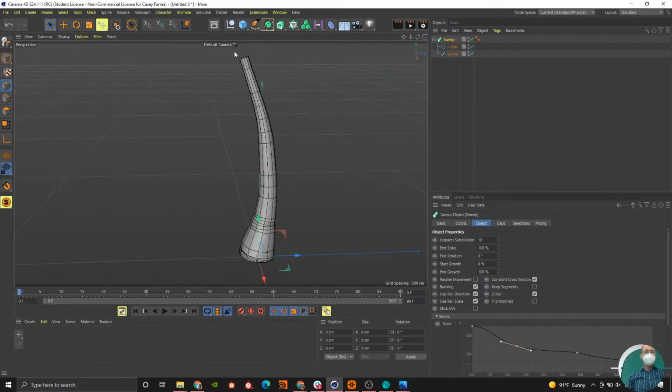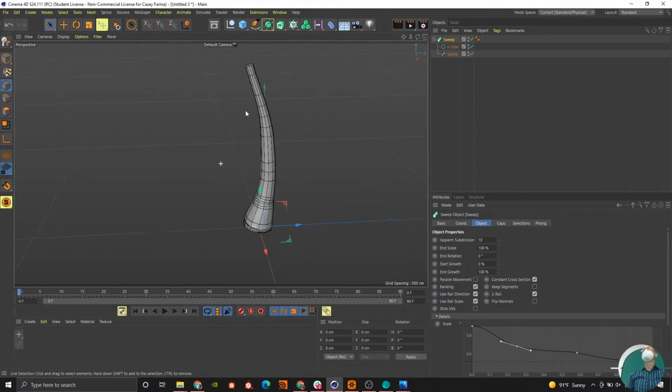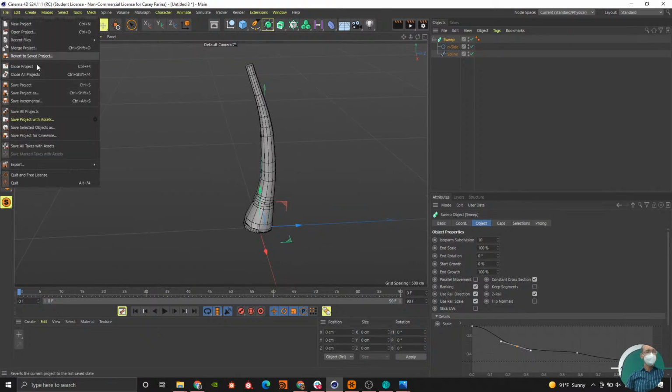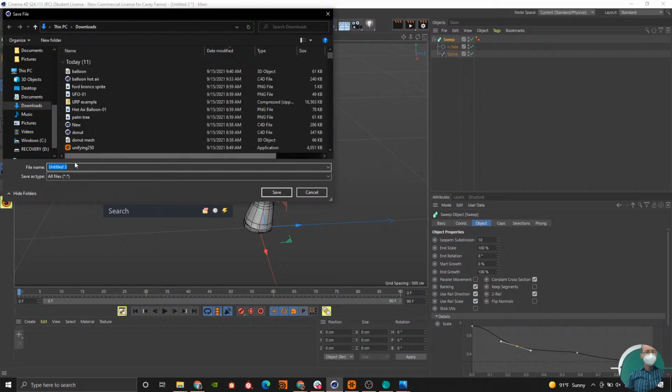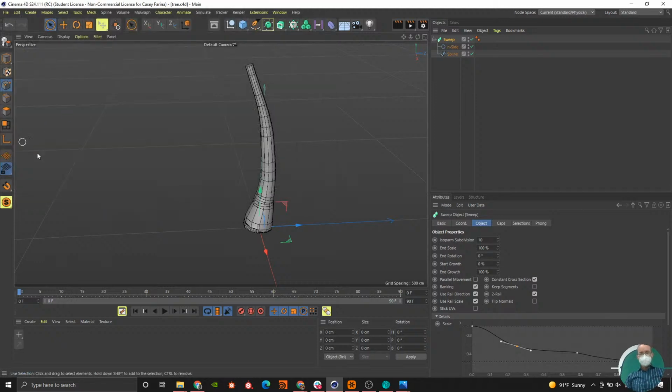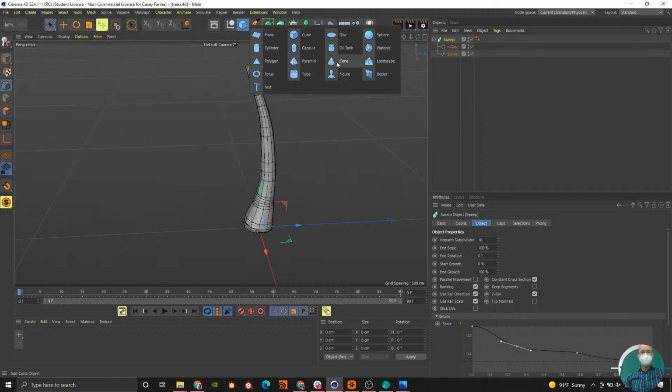Cool, so that gives me the trunk. Let's save this file, save project as trunk. We'll say whole tree. And let's get a coconut in here.